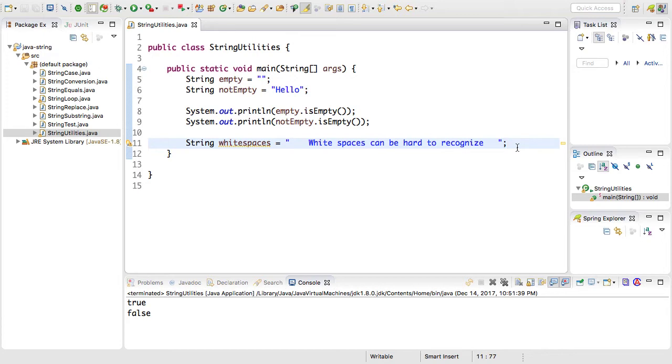So you often should check that by doing the trim. So I've added a system.out where we take the whiteSpaces variable and simply call trim on it, and we should get no empty spaces in front of and behind the string. Go ahead and run this.